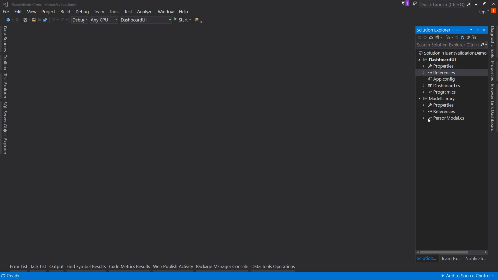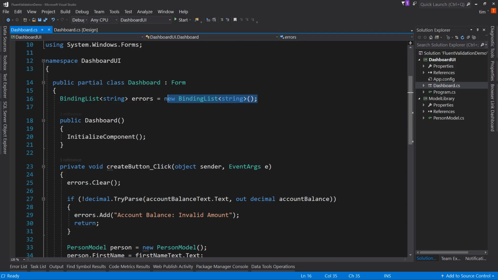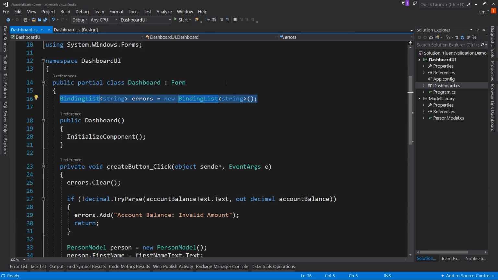Now, I've got a form project here, dashboard form, where we create a user: first name, last name, account balance, and date of birth. There's not much here, but let's look behind the scenes real quick to show you what code there is. We have a binding list that binds to our errors list, which isn't even wired up yet. It's just basically a list of string. It's not even wired yet to our error list box.